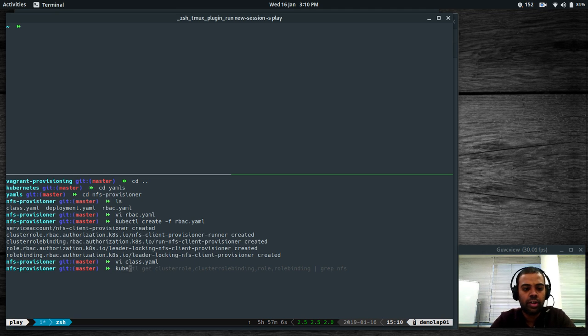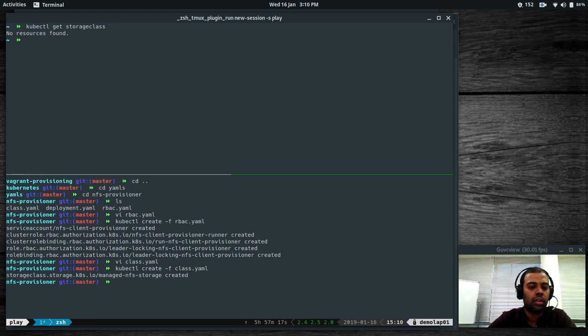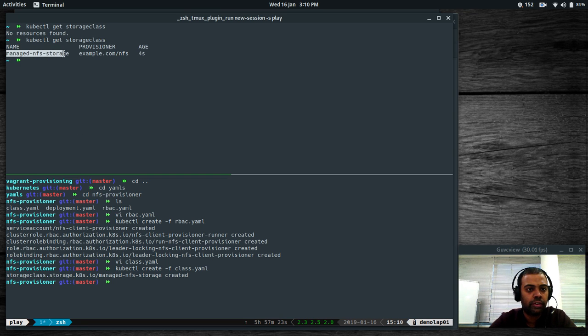Let's create that file. kubectl get storage class, nothing found. kubectl create -f class.yaml, storage class got created, and you can see the storage class managed NFS storage. Okay, that's cool. And finally, let's look at the deployment.yaml.